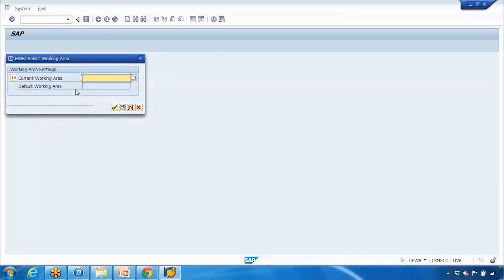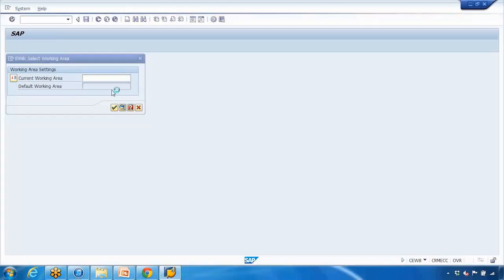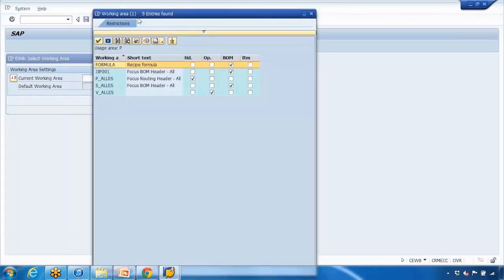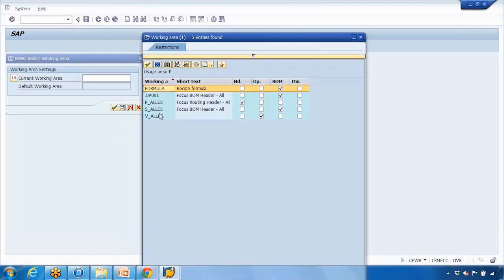Here, we need to select the work area. What does work area mean? You need to select what type of changes you're looking for. You want to change a BOM, you want to change a routing, like that. If I open the search box, these are the options we have. These are the work areas. You can see the second one is the BOM header area, and the third one is the routing header area.